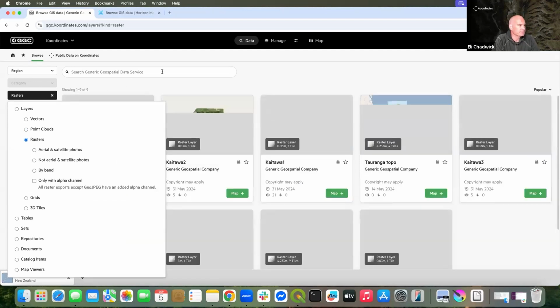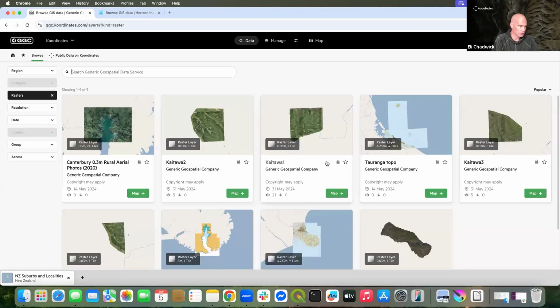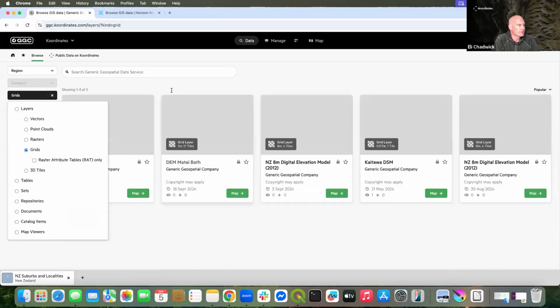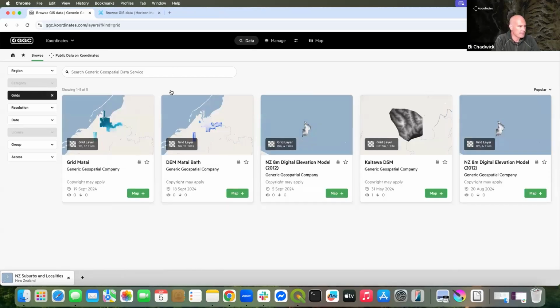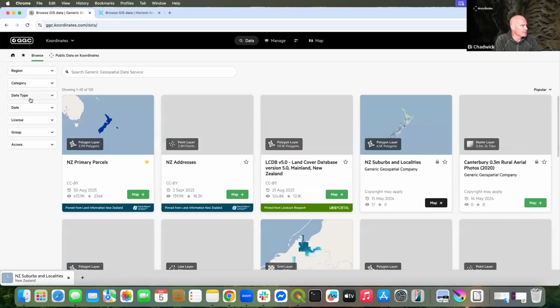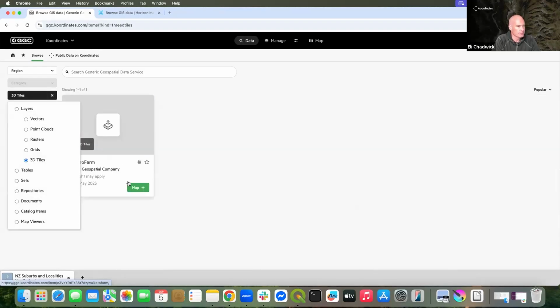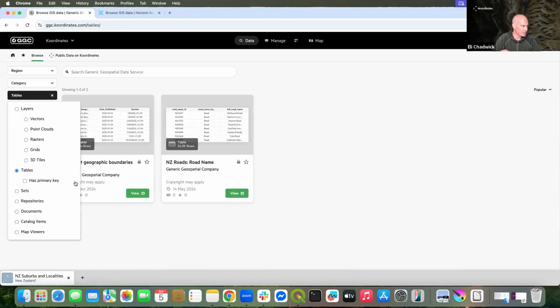Under rasters, usual suspects, imagery, bunch of different types of imagery, and we also do grids. So for grids, think DSM, DTM, DEM. You can style that accordingly, add that to the map, and then do exports in the same way that I was doing earlier. So those are your geospatial, and we also do 3D tiles, which I think I've got one, and that's viewable in the map viewer as well, and streamed. We also support tables, think spreadsheets, and sets, as we group a bunch of data together just to make it easier for your end user to find it.